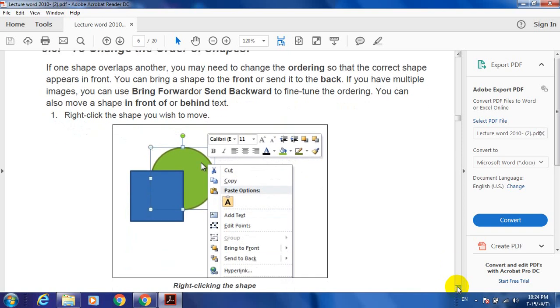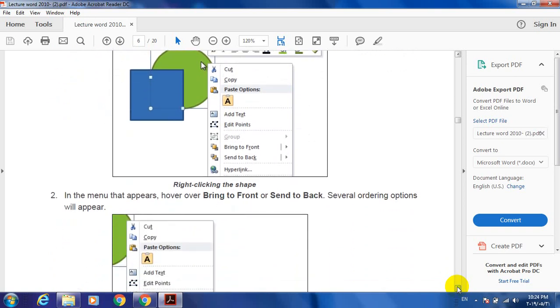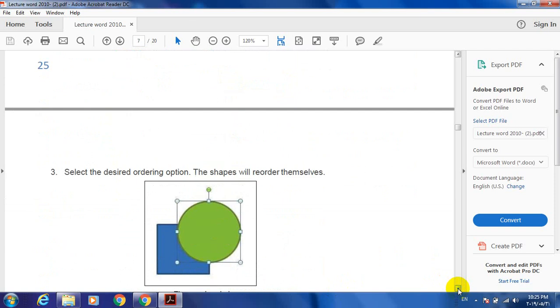Step 1, right click the shape you wish to move. Step 2, in the menu that appears, hover over Bring to Front or Send to Back, and several ordering options will appear like this. Okay. When you click on the shape, this list appears. Step 3, select the desired ordering option.